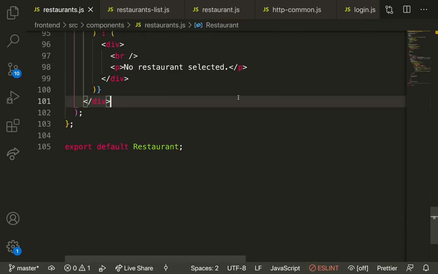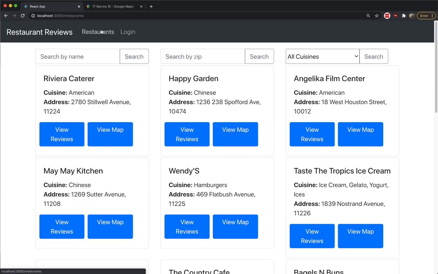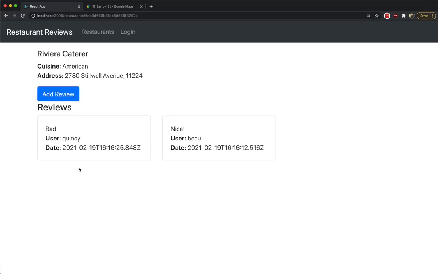Okay, we can test that out. So let me save that. Go back to all the restaurants. And remember, we had already added some reviews to this one just from Insomnia. So if we view reviews, we can see bad, nice. So these are the two reviews. Now we can't delete or edit them because we're not logged in. We have to log in as one of these users to be able to delete or edit them.